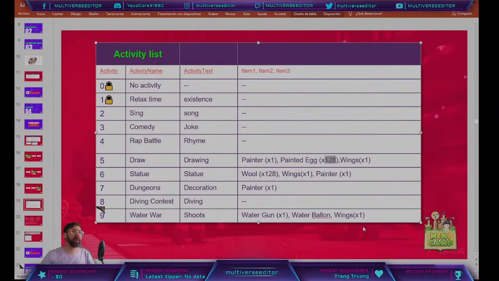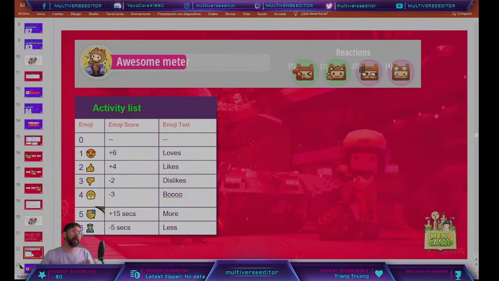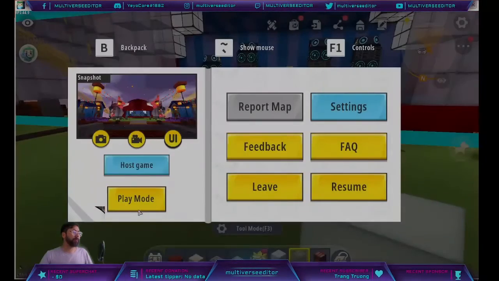So this is going to be a quick way to have like a database for your game. And that's how you are going to have everything automated. You don't have to set up everything for the activities, okay? Now, the final part and the most easy one to understand is how to create the awesome meter, okay?